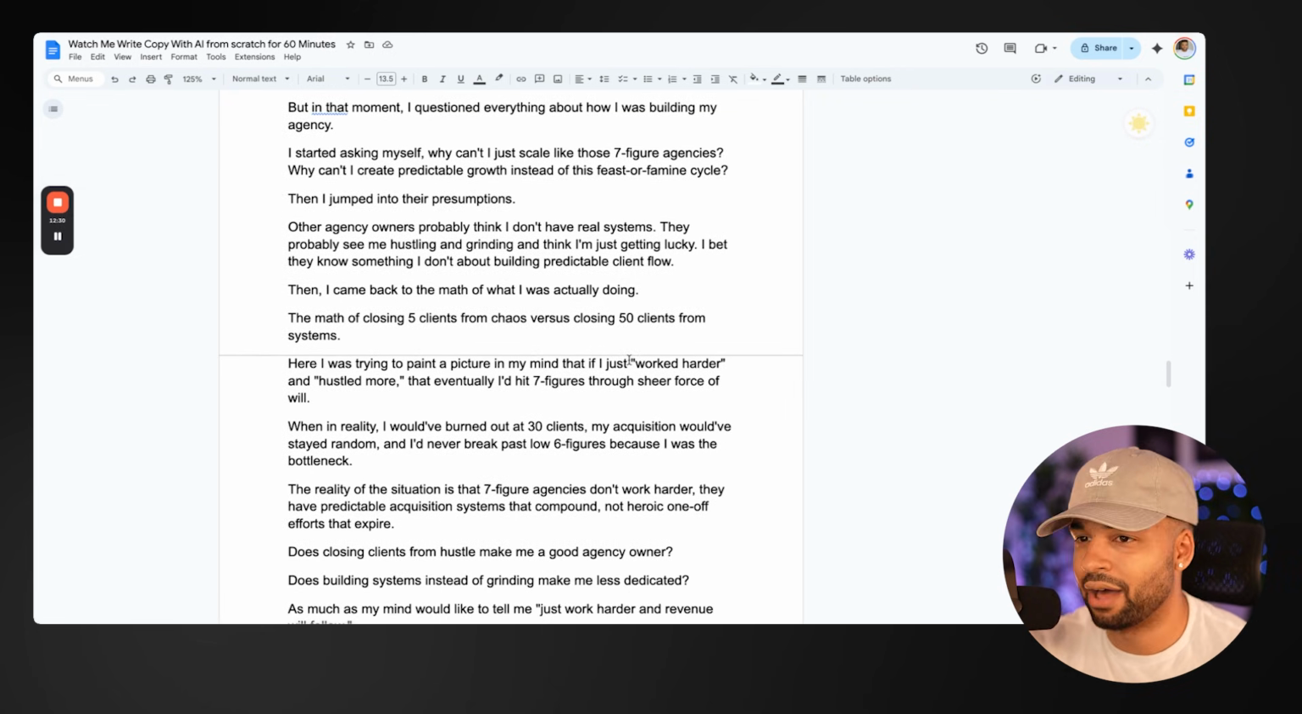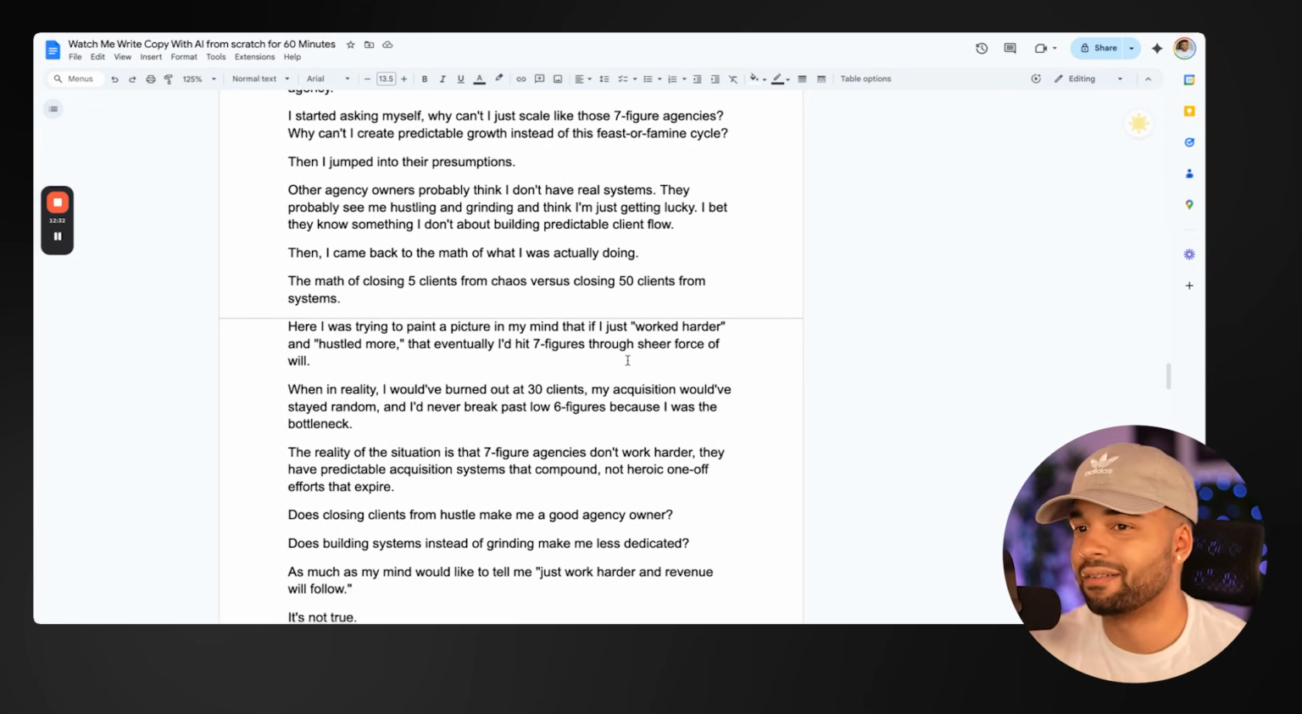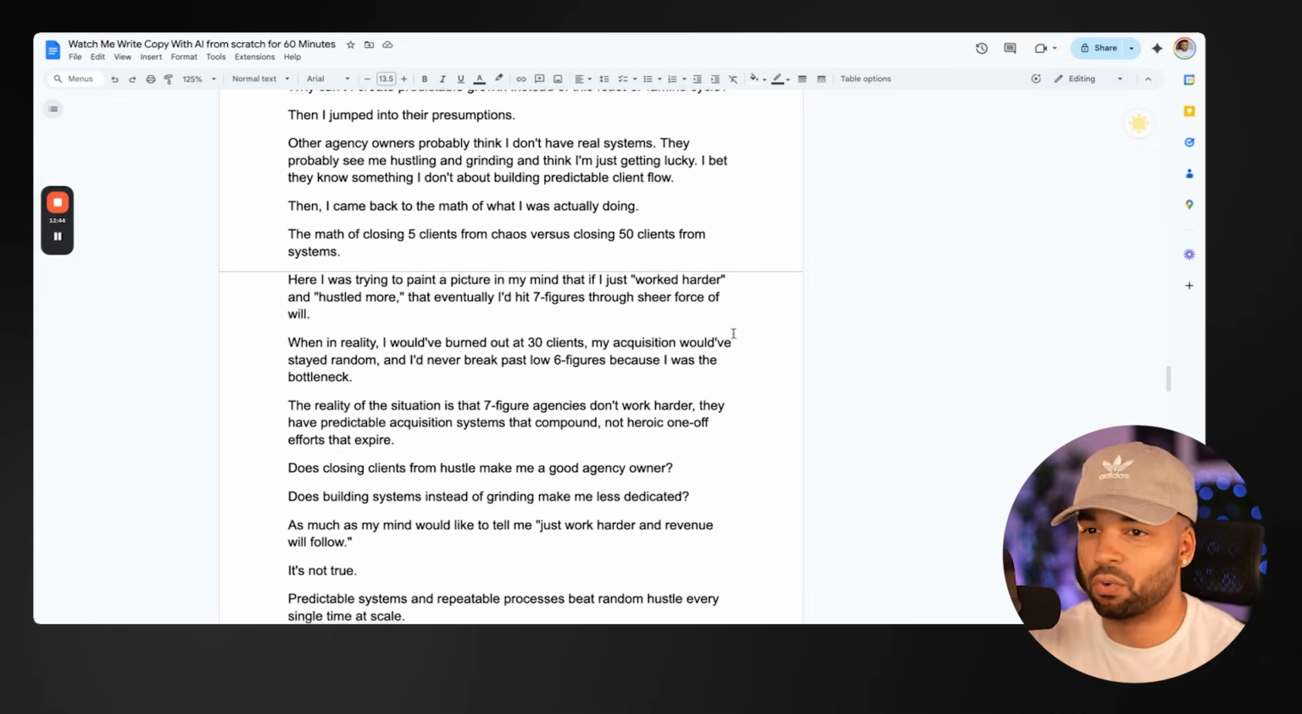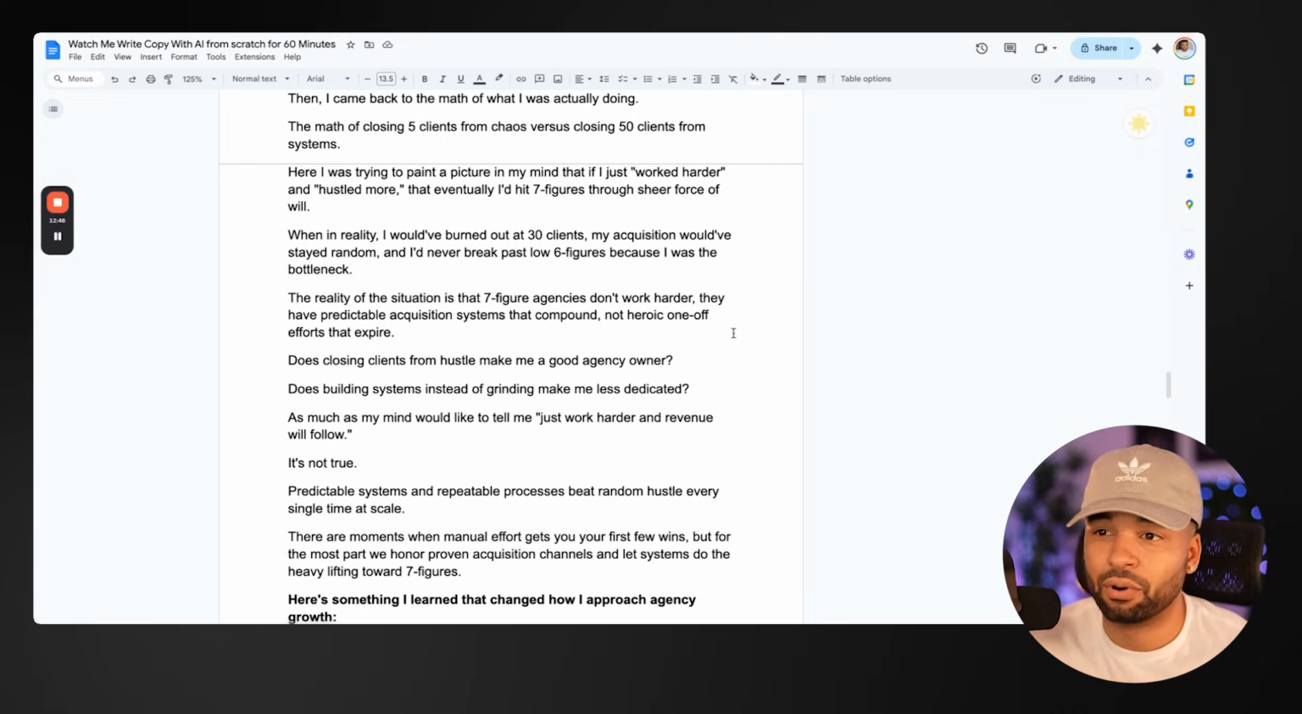Then I came back to the math of what I was actually doing: the math of closing 5 clients from chaos versus closing 50 clients from systems. Here, I was trying to paint a picture in my mind of what if I just worked harder and hustled more, that eventually I'd hit 7 figures through sheer force of will. When in reality, I would have burned out at 30 clients, my acquisition would have stayed random, and I'd never break past low 6 figures because I was the bottleneck.